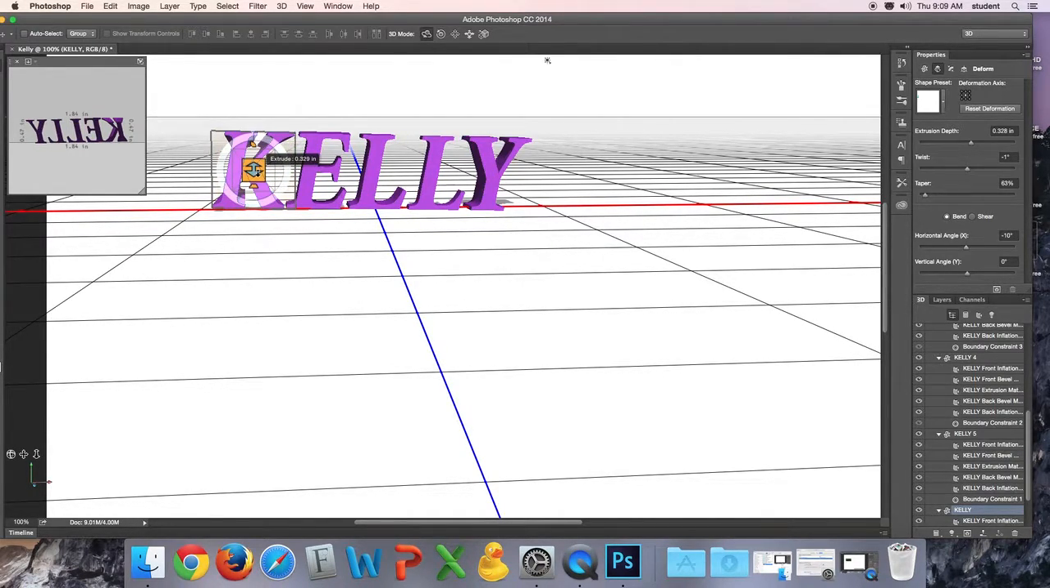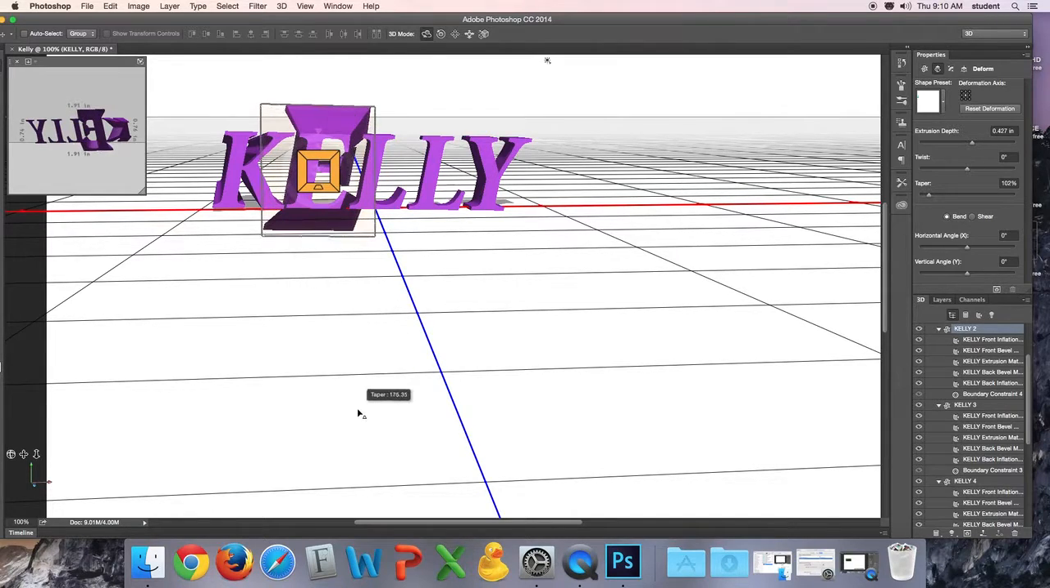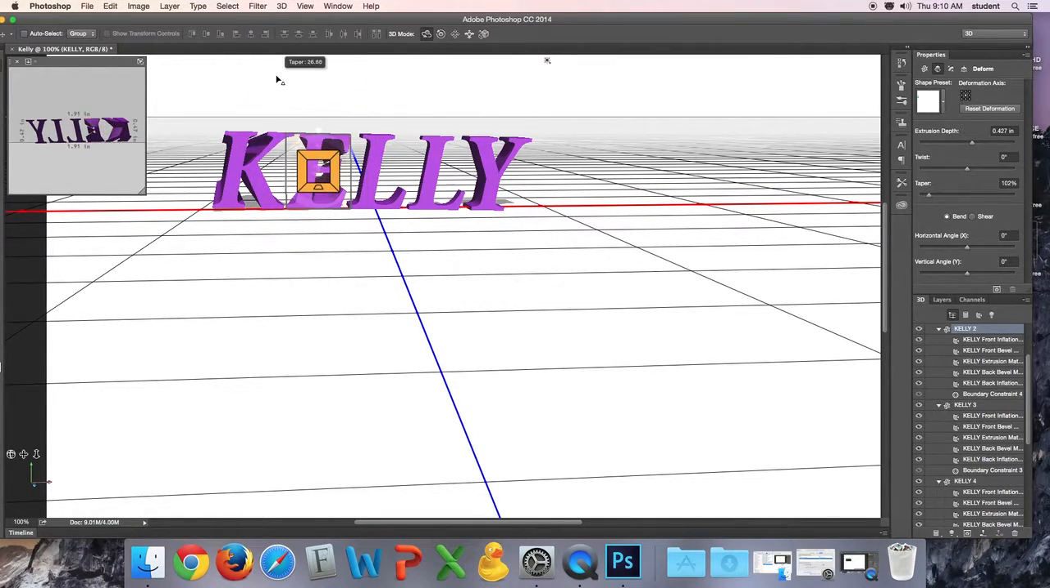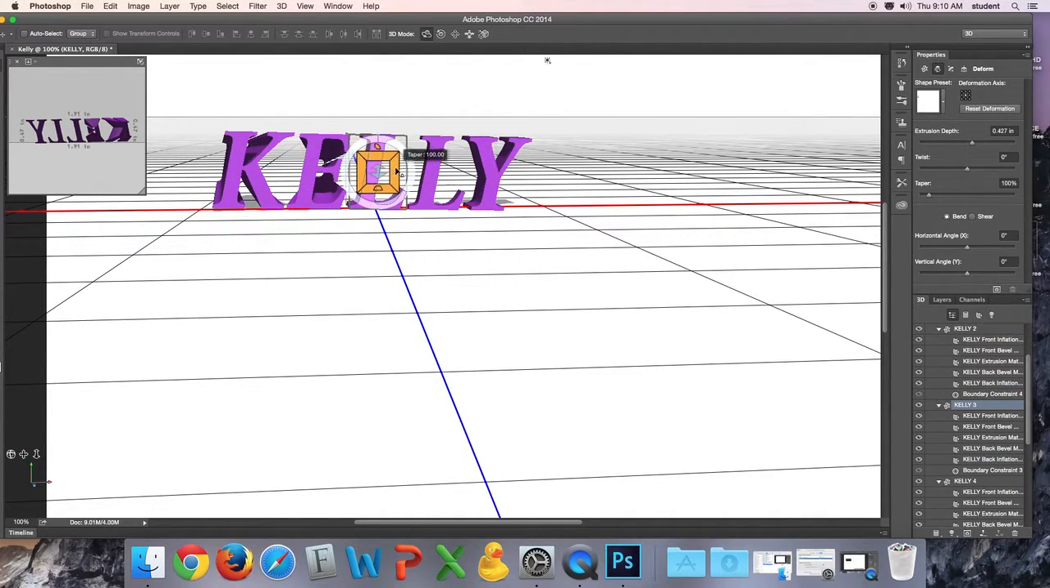To extrude each letter, I'm going to manipulate it by moving my mouse up and down. If I want to taper a letter, I do that by moving either forward or backward. And here I can also twist the letter.